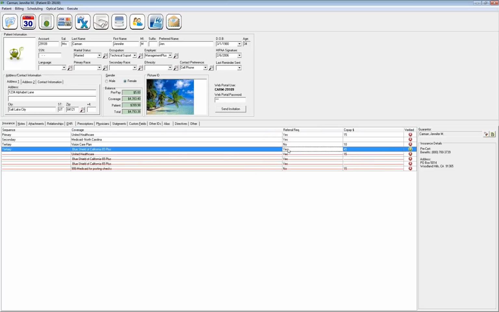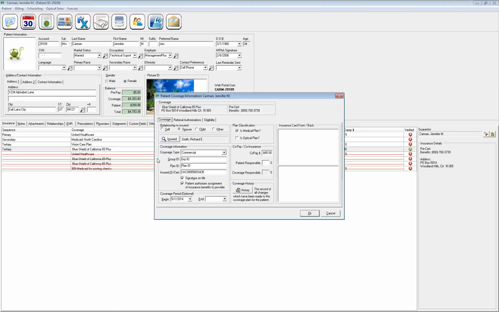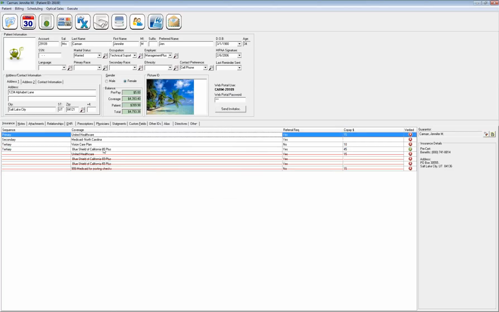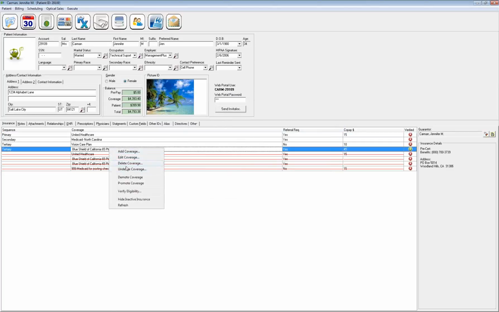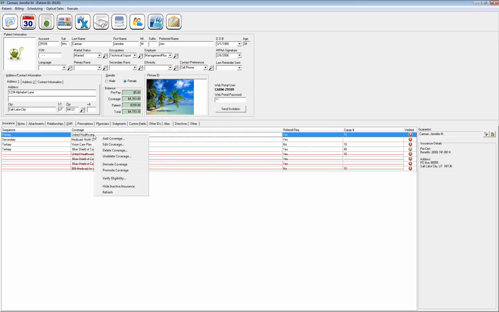And then again, I mentioned our copay. Yes, a referral is required, just so your staff can see from this main screen what's going on. Now, if I wanted to promote this, I can right-click, and of course I can edit and go back into the insurance. We can right-click, and I have a delete option. Now, this is the one we just added. I don't want to delete that, but maybe I no longer have United Healthcare.